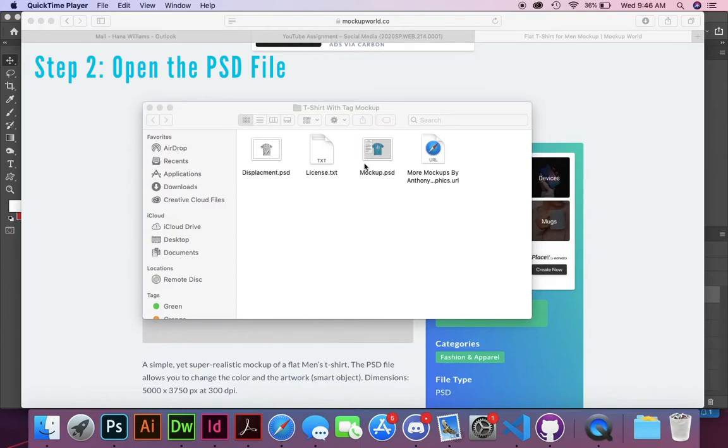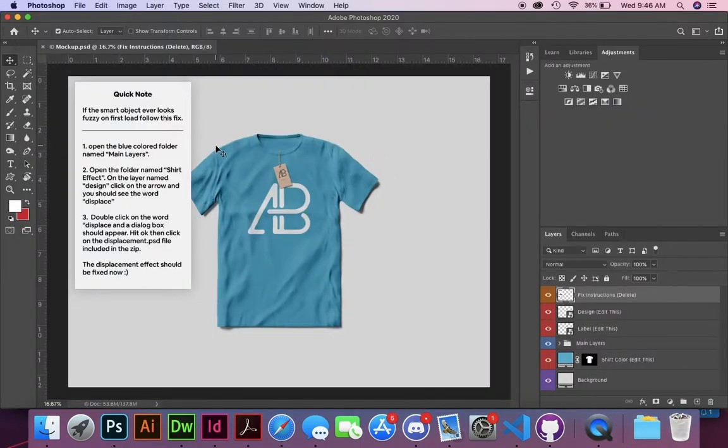Step 2 is to locate your source file that you'll be editing. We're going to open this in Photoshop, and this is what we see. First thing you want to do is take a look at the layers. The layers that this creator has are fix instructions. You can go ahead and delete this. This is just something the artist added in that may be helpful to you. So I'm going to go ahead and delete this.